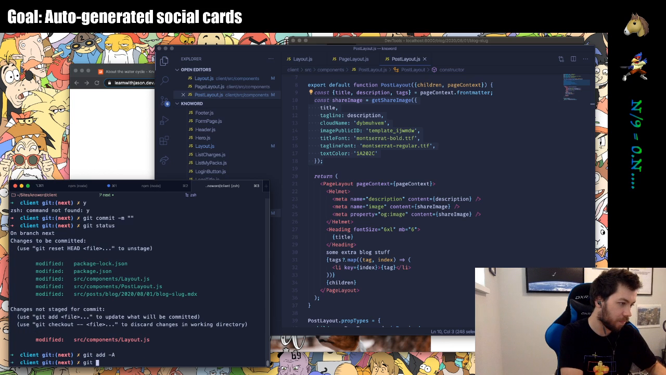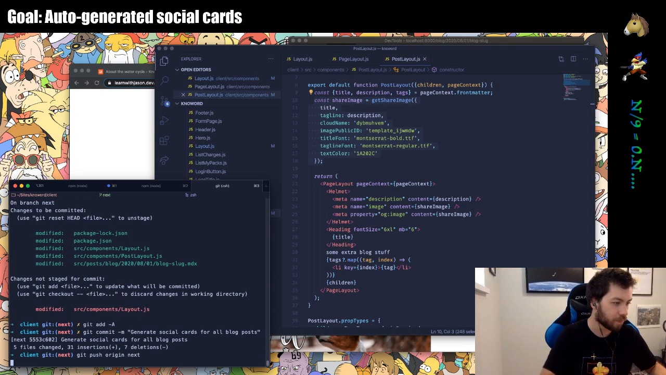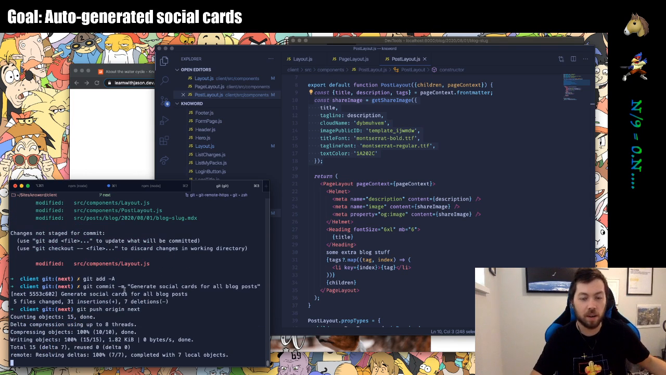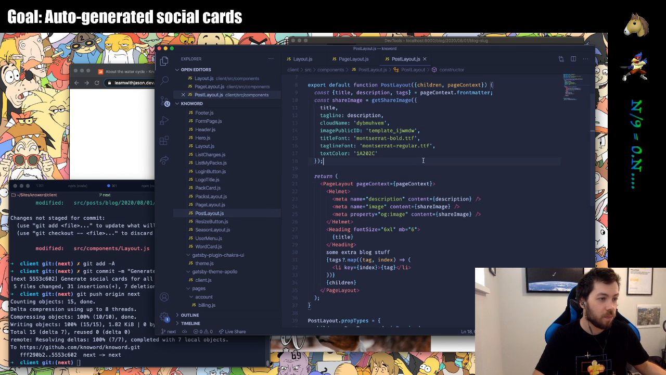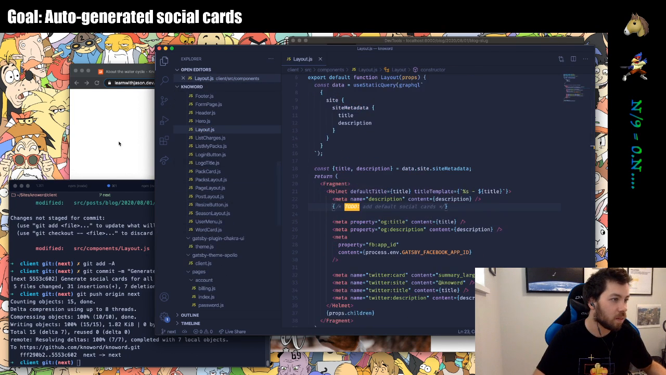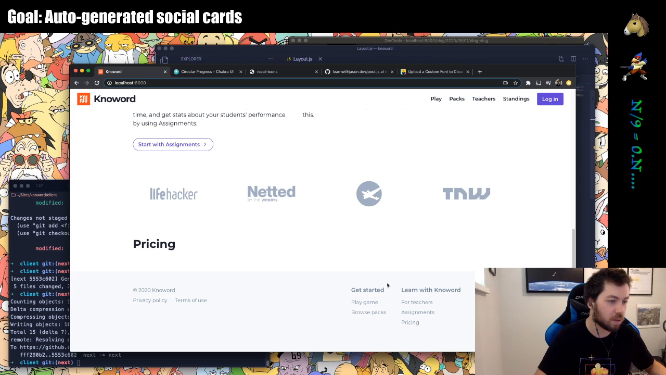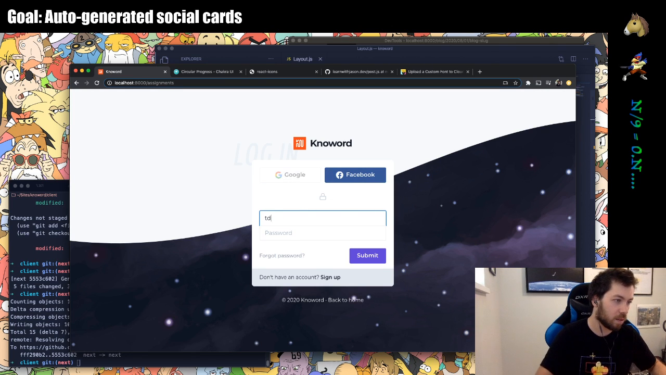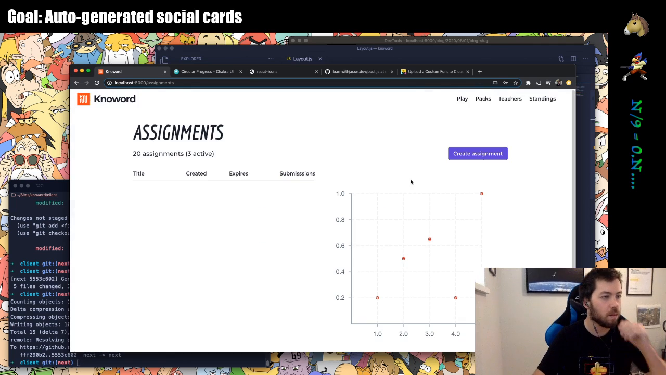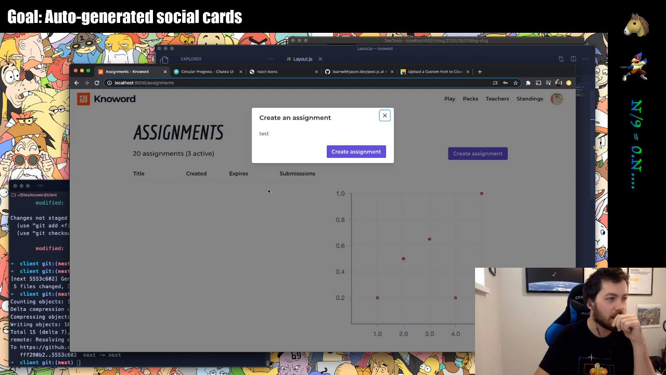I'm going to make a commit that says generate social cards for all blog posts, and push that sucker. Nice. Well, with that done, let's see what else we got here. Yeah, so the next thing that I want to do is this create assignment button.